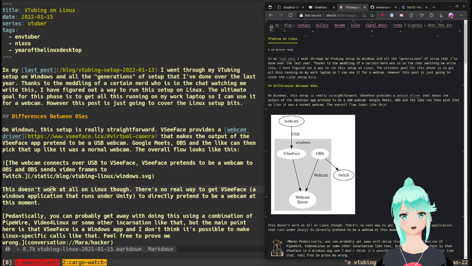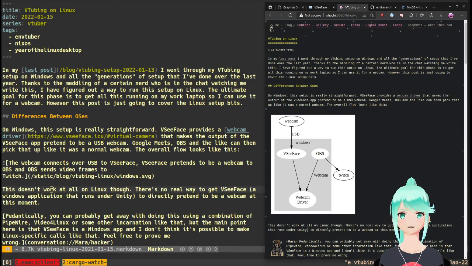In my last post, I went through my VTubing setup on Windows and all of the generations of setup that I've done over the last year. Thanks to the meddling of a certain nerd who was in the chat watching me write this, I have figured out a way to run the setup on Linux. The ultimate goal for this phase is to get this all running on my work laptop so I can use it for a webcam. However, this post is just going to cover the Linux setup bits.